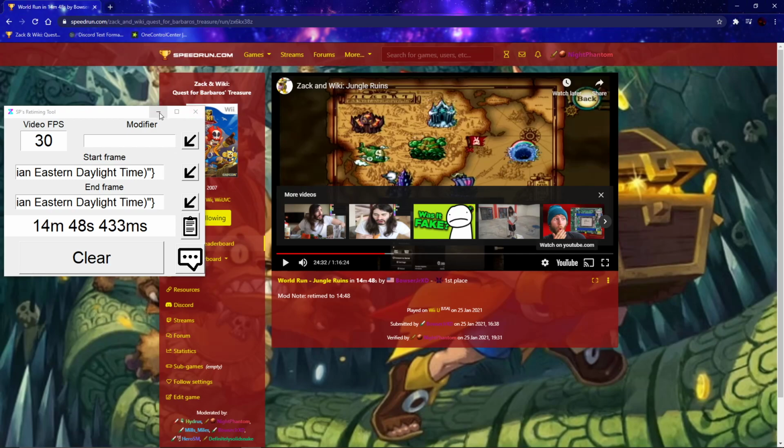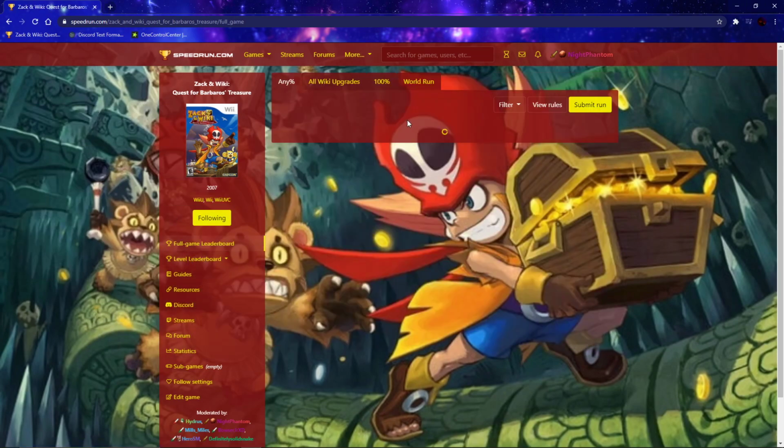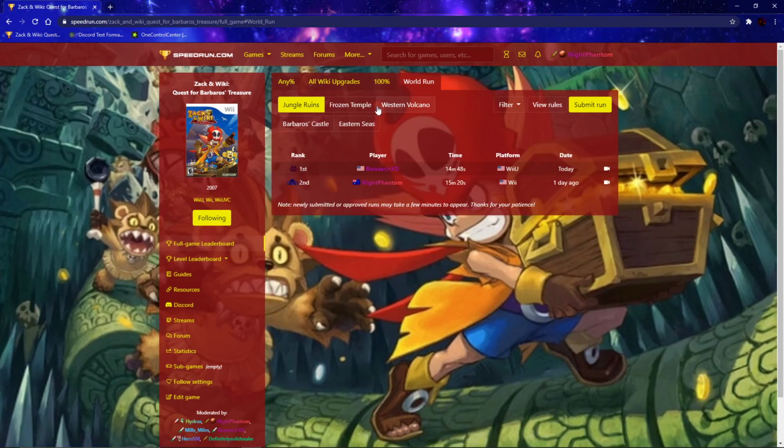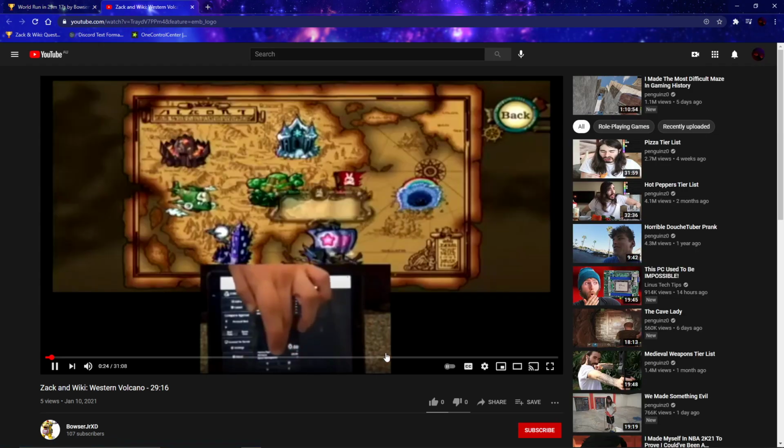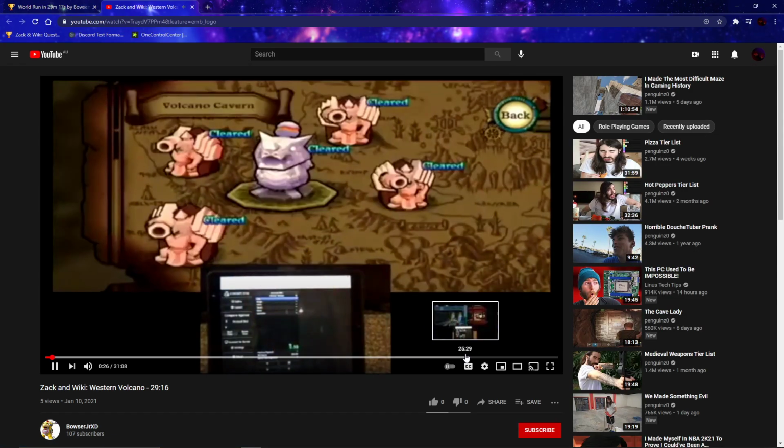except for Eastern Seas. So for example, if we go to World Run, Frozen Temple ends in a chest, and so does Barbaros Castle. Actually, no, Barbaros Castle doesn't. So these two end in chests. Western Volcano includes the airship. So if we go to this one, again, we'll open up in YouTube. The end frame of this will actually be a little bit different.